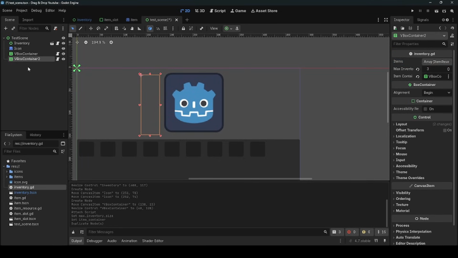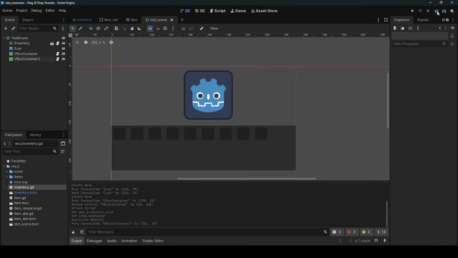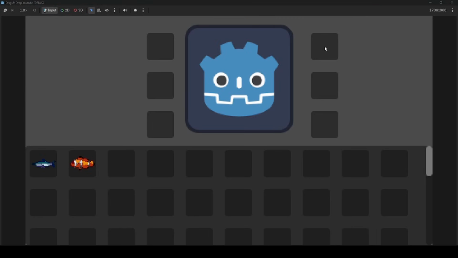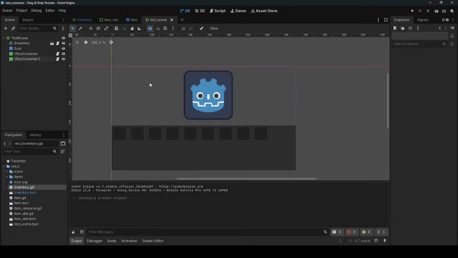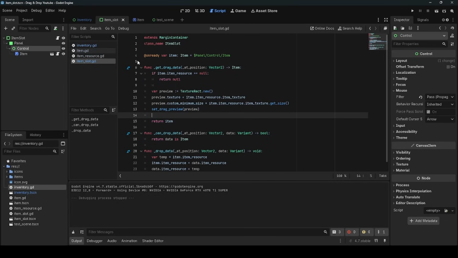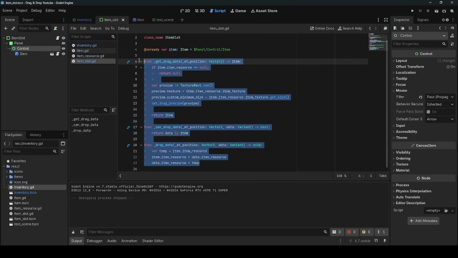I will duplicate this by hitting Ctrl D and drag it to the other side. And when I run this scene, you will see that we have empty slots over here, and they work the same way as our inventory without having to change the code at all. Now, if you want any other side effects when dropping your data, you can just change these values here.